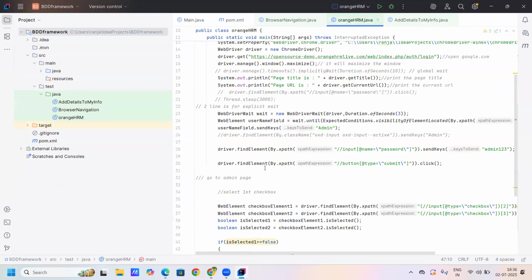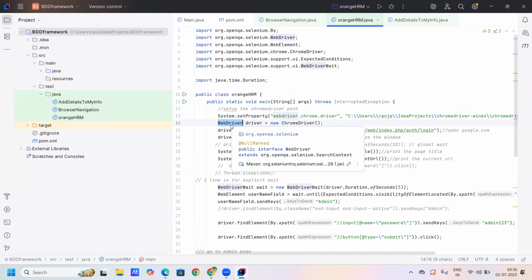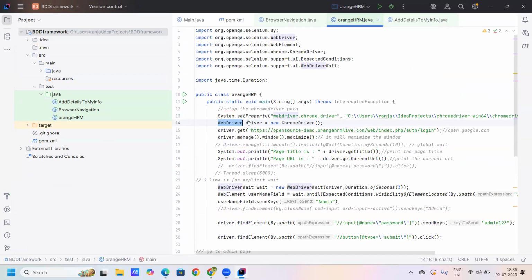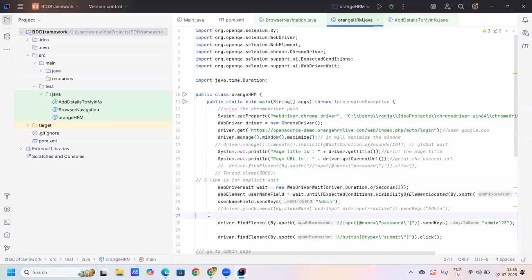So here in this program, we have created this driver. It's an object we have created for the WebDriver interface. Through this object only we are calling all the default methods, locating the elements and everything else over here. So let us say this is one program where you have initialized the object and through this you have called the methods.